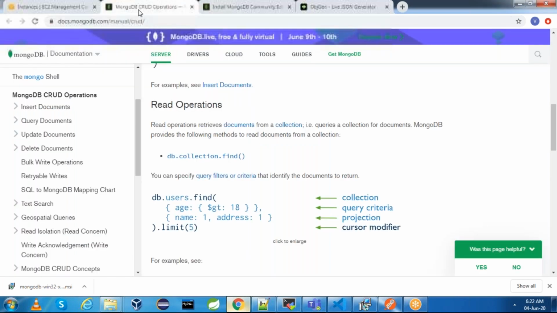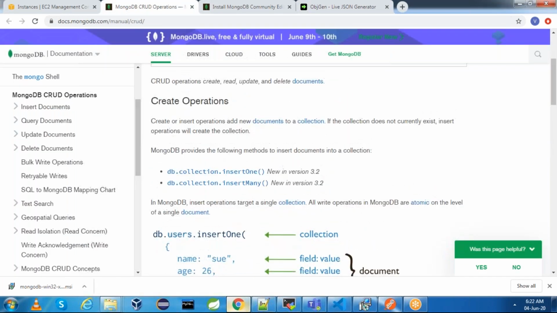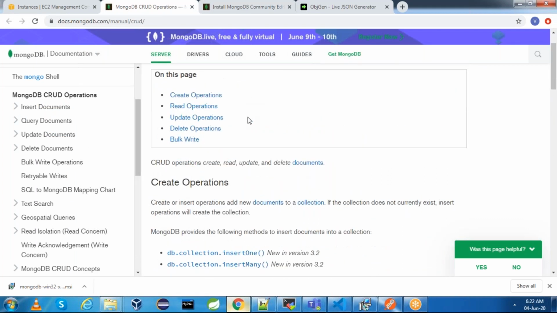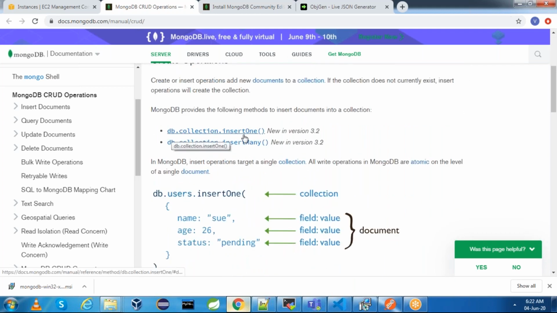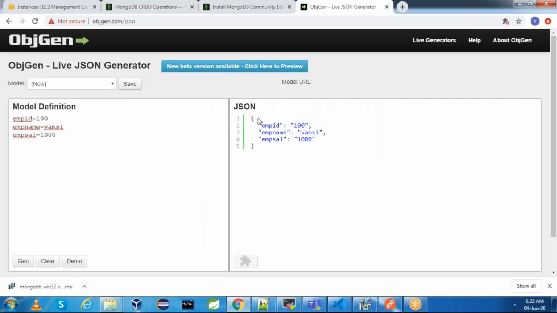And if you want to perform any operation, you have this MongoDB website where you can perform all the CRUD operations. If you see, db.collection.insertOne, db.collection.insertMany, you can insert one document or you can insert multiple documents. This document is nothing but field colon value. That is what we generated. This is the document we generated.